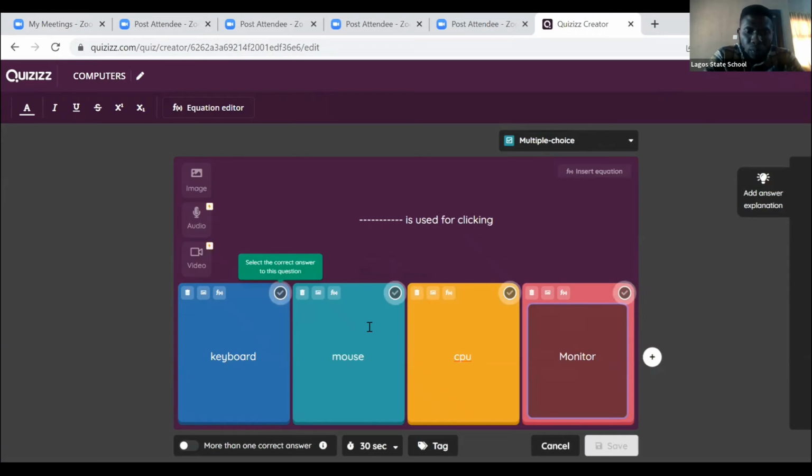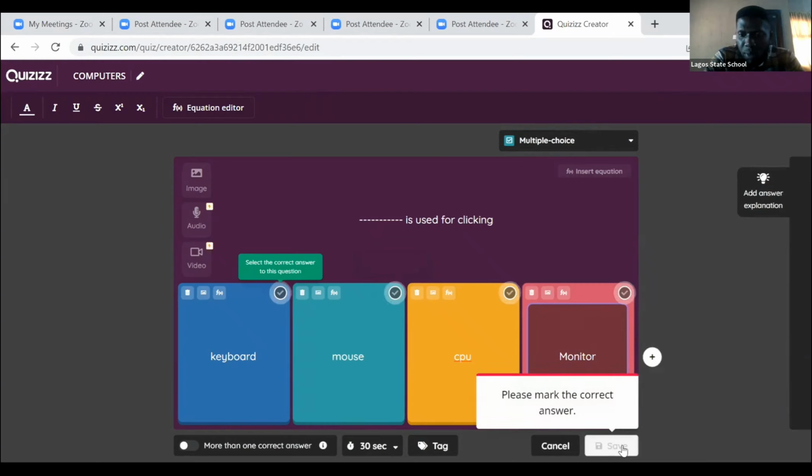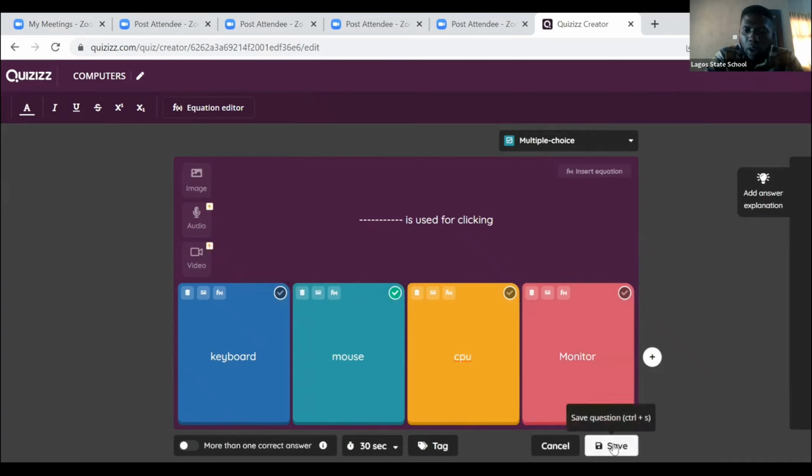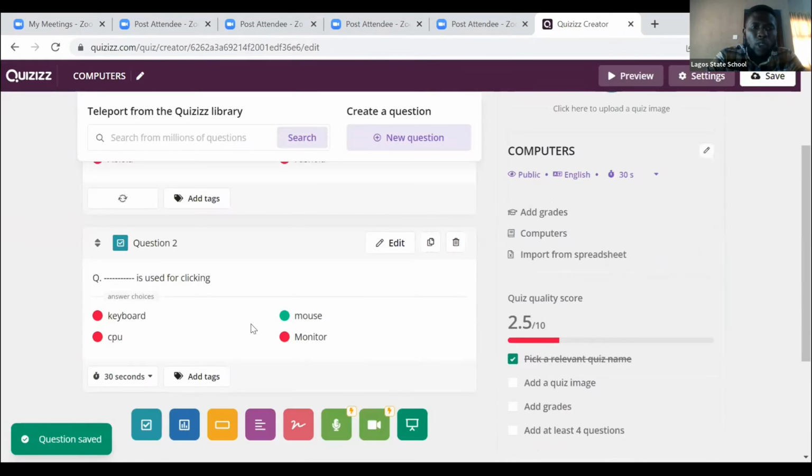All right, then all I need to do now is to take the correct answer. You must select the correct answer before this save icon pops up. This save icon cannot pop up if you've not indicated the correct answer. Now the correct answer is mouse. I need to click on this side. Then your save icon comes up. Then I click save. Now this is question 2. Then you move to the next question like that.